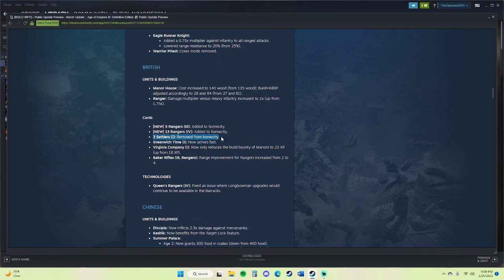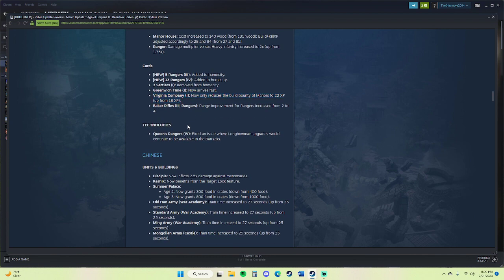3 settlers, age 1, removed from home city. I think that's pretty good because British have a very strong age 1 now with the Green Witch time, which now arrives fast. So you won't be getting those villagers much, but you will get the Green Witch time a lot faster. Houses are slightly more expensive, but Virginia Company is still about the same.